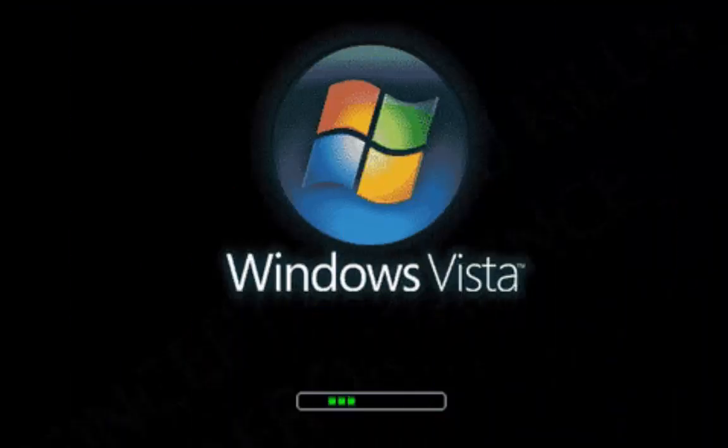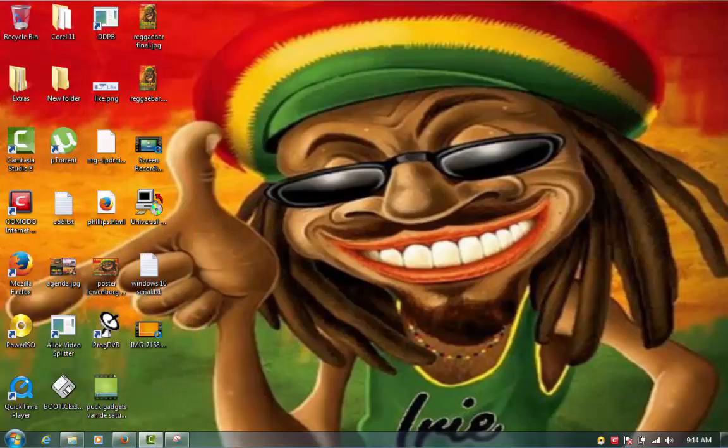Log in with the password that you created or with the password that you removed. Just log in without the password and you will be back into your Windows system. This is how to do it.